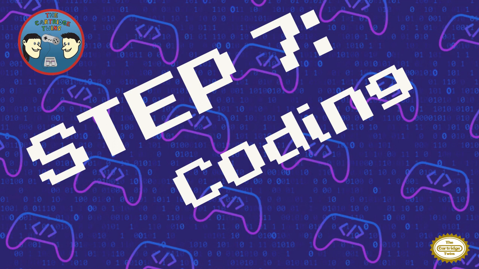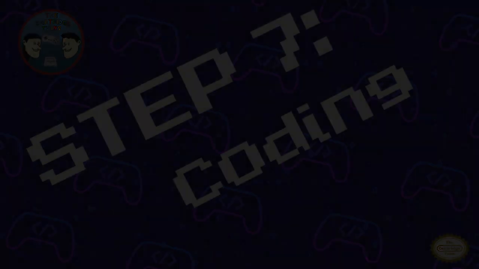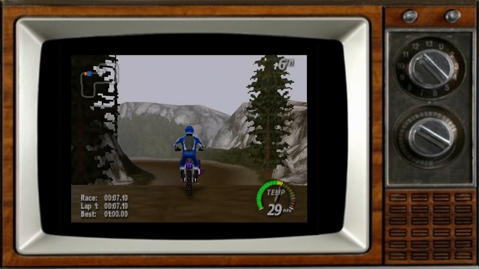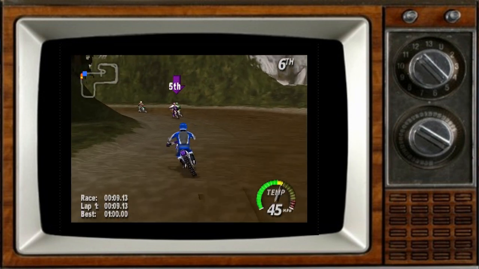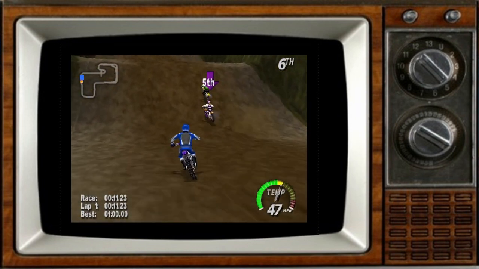Step 7. Coding. Here is the most difficult and time-consuming step. So if you really want to learn how to make video games, I would definitely encourage you to learn to code. This is where you create software instructions to make the game on your computer.